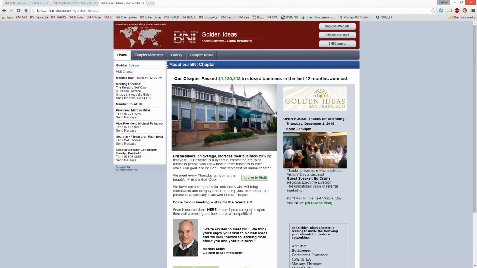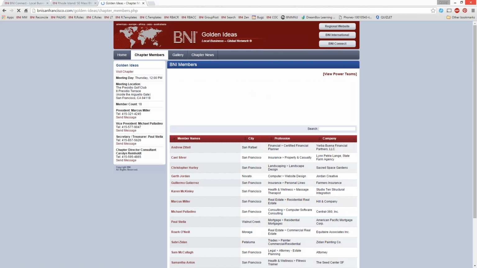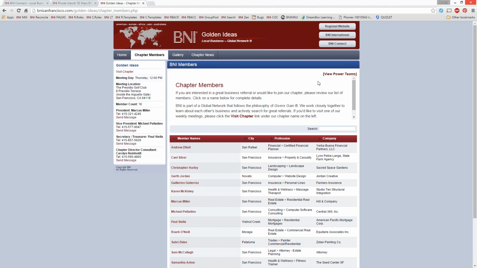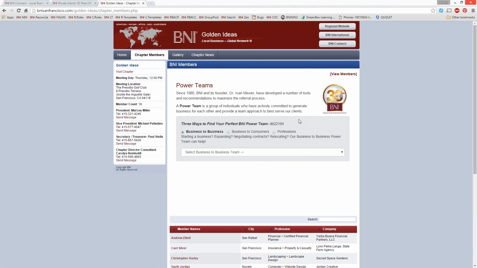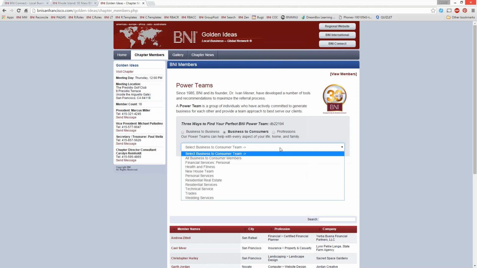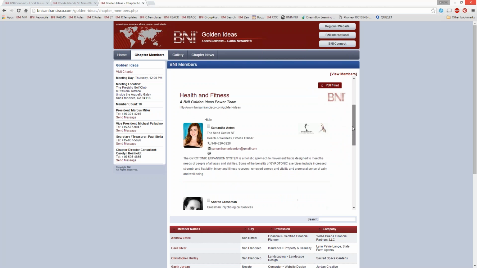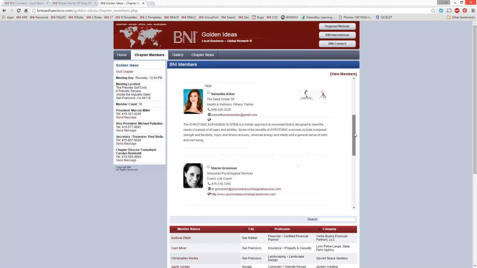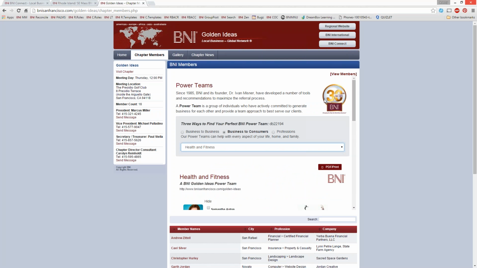What I think is interesting about their site, what they've done is on their chapter members, so this is the chapter roster here, they added some stuff to the header that I thought was really neat. And they gave the ability to sort their chapter by power teams. This is all custom coding, by the way. They did this themselves. So you'd have to be proficient in coding. But here we have, let's say that we want to see our business to consumers, and we want to see our health and fitness power team. This will display all the members in the health and fitness power team. So I thought that was pretty cool.